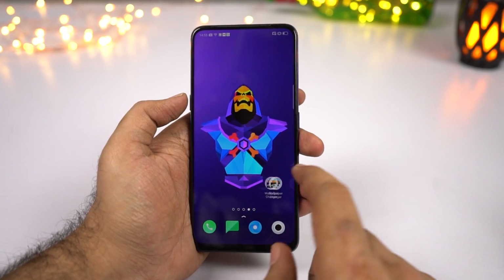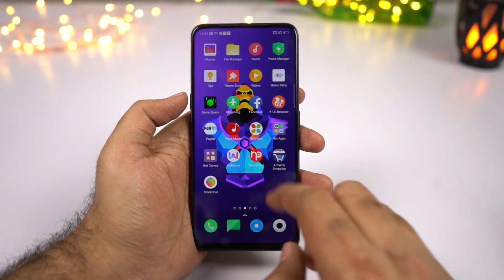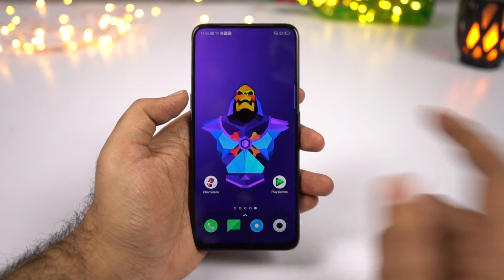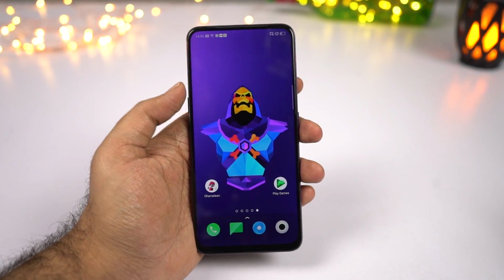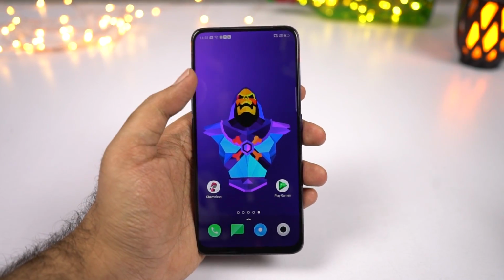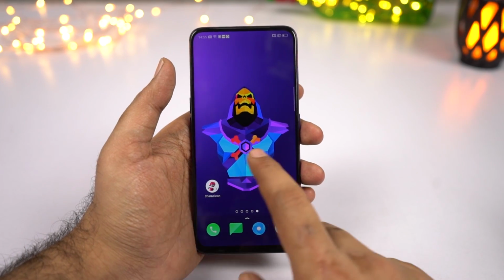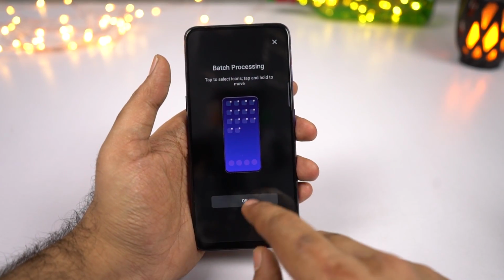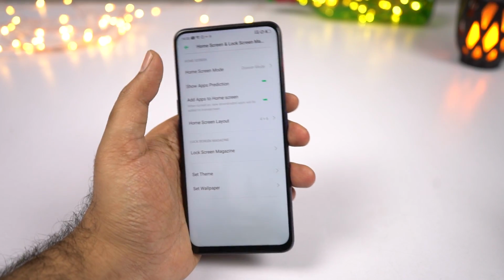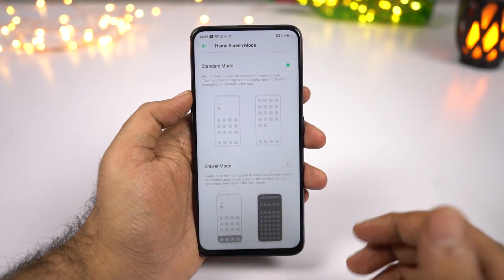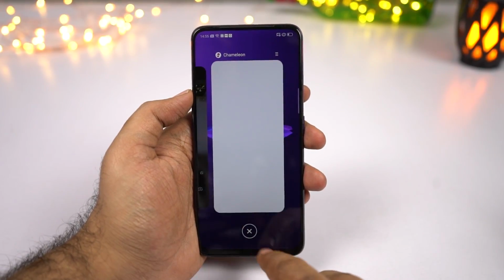Now going on next, I'll show you some super handy shortcuts related to your launcher. So this is your default launcher, and right out of the box it does come with an app drawer. Now for some reason, if you don't want an app drawer, you want all the applications on the home screen, just like an iPhone, this is what you can do. Touch and hold on an empty area, then go to settings. Now select home screen mode and select the first option.